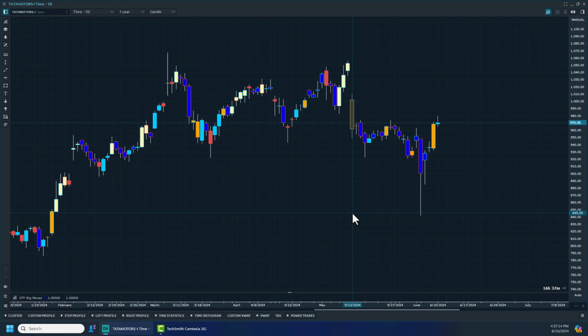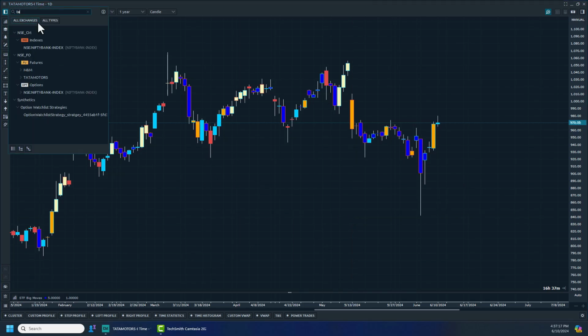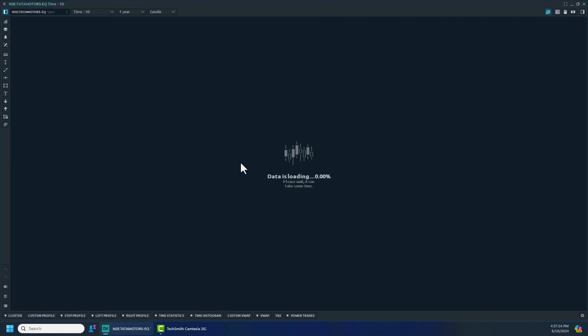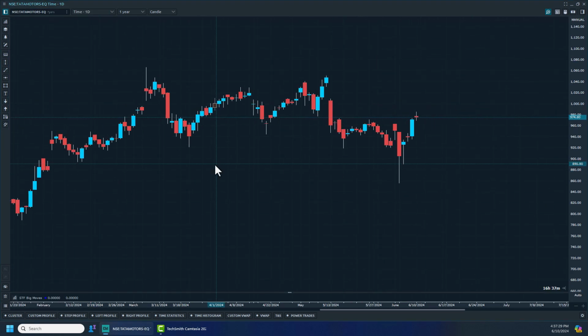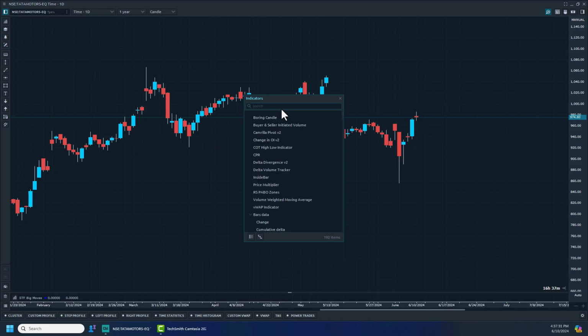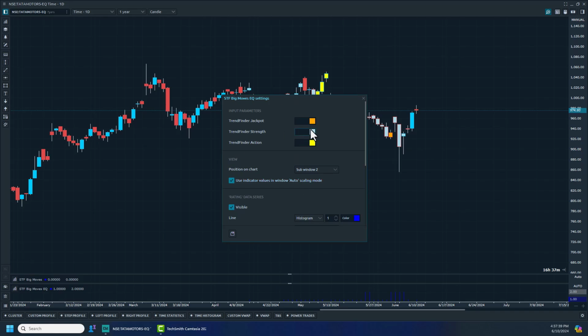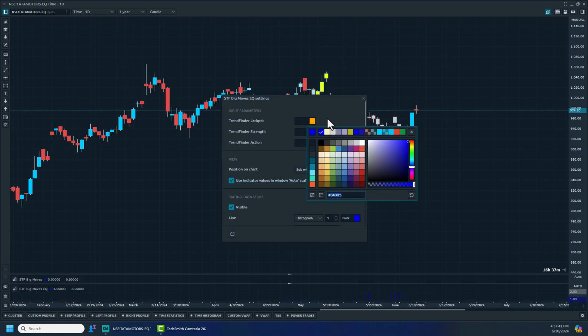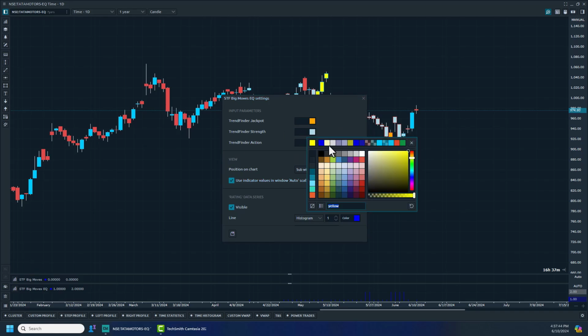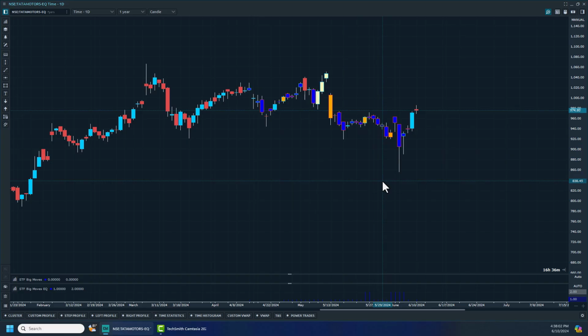Now if I have to use a cash chart, let's say cash of Tata Motors, so this is equity. When I do equity, it won't show you anything because you didn't plot the indicator over there. So what you need here is to go again to STF Big Move Equity, and you need to apply certain settings over there. Okay, so these settings have been done on the cash stock as well.